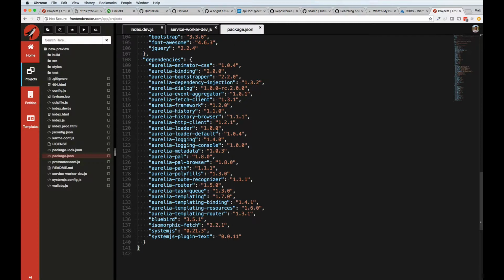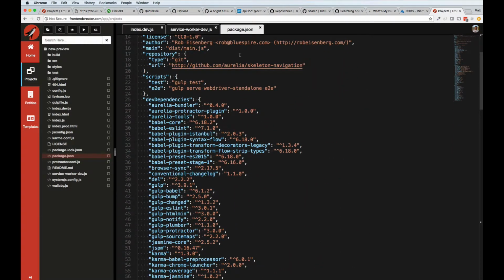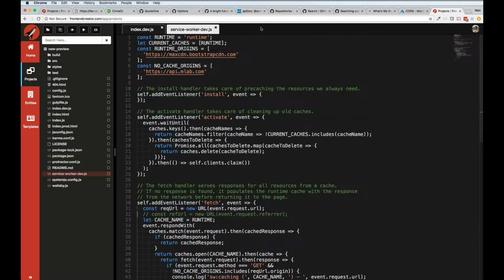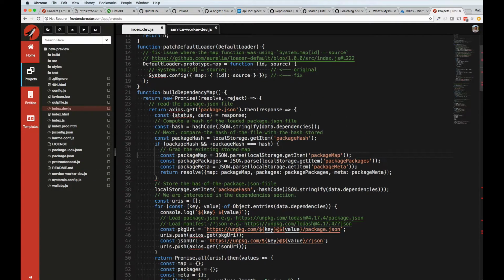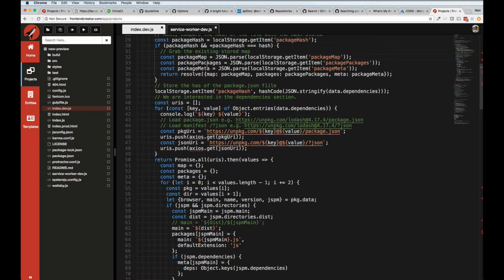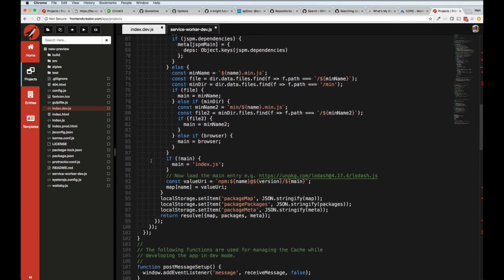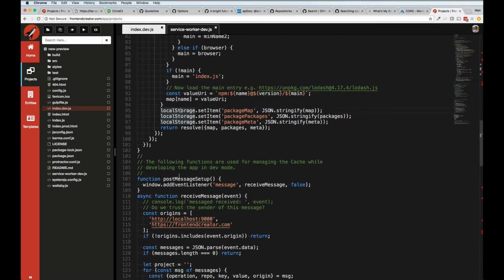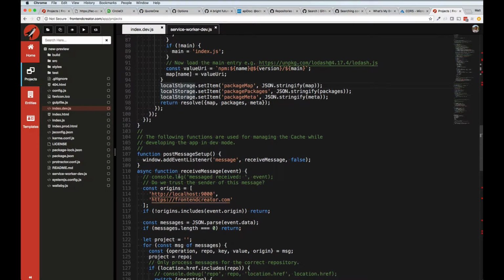It provides basically all the configuration that you would need, fully configured just by doing the introspection of the package.json. Not only does it do that, it builds a dependency map. It builds the map, the packages, and the meta, as you can see here, and then injects those into your System.js configuration dynamically. We also store them in local storage so that those files don't need to be created on a subsequent call.